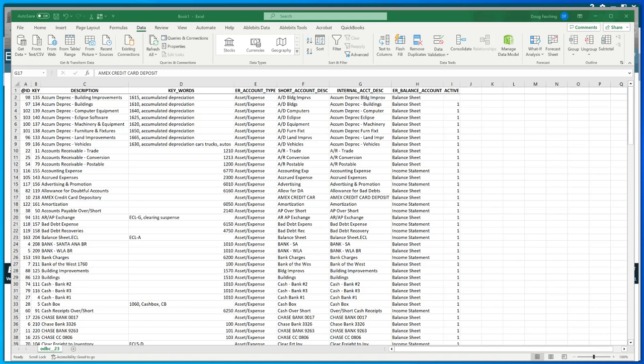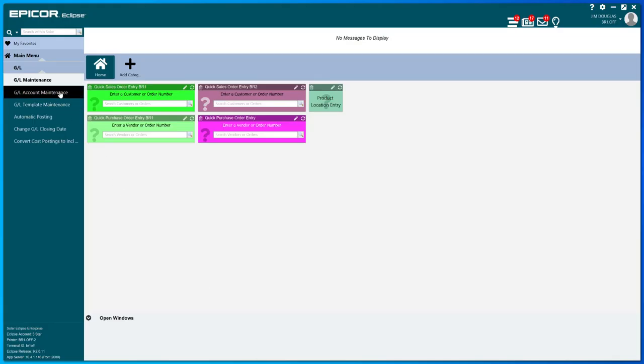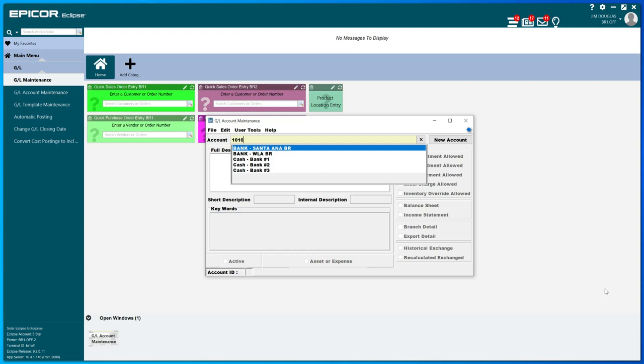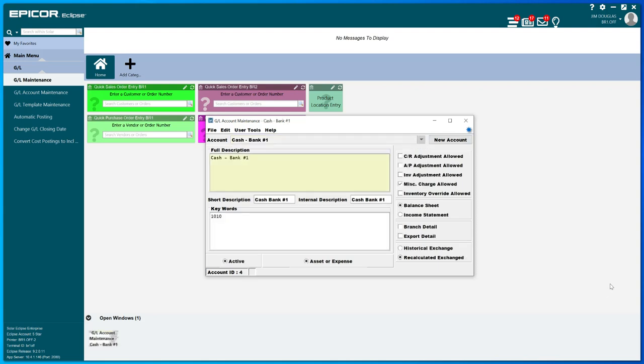Now we can actually get into creating or modifying an existing account. So we would go to GL account maintenance, and normally I would look at an existing account and get a good feel for the parameters that are normally set in there before I would go ahead and create a new one. Let's look at 1010 for an example, and we're going to look at CashBank 1.